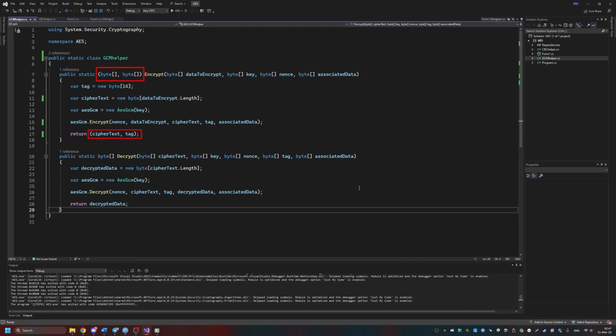This method then returns a tuple of information, 2 byte arrays. The first byte array is our ciphertext, so that's the encrypted data, and the second byte array is our tag, which is effectively like an HMAC, which has been generated as part of the encryption process.